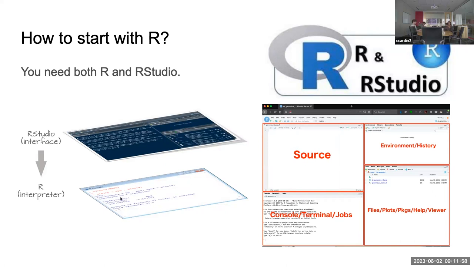And so the R interpreter is just the program that is going to take the commands that you have here and translate them into machine code so that the processor on your computer can understand what you are requiring. So that is the reason why you need an interpreter to work with an IDE.